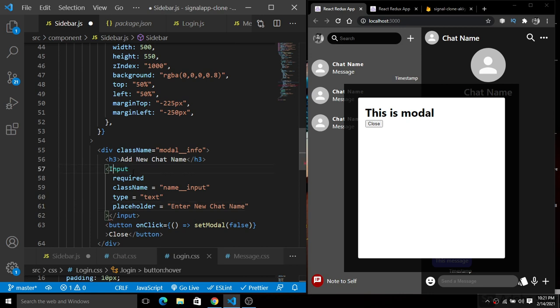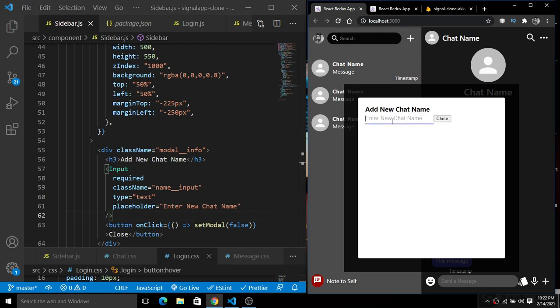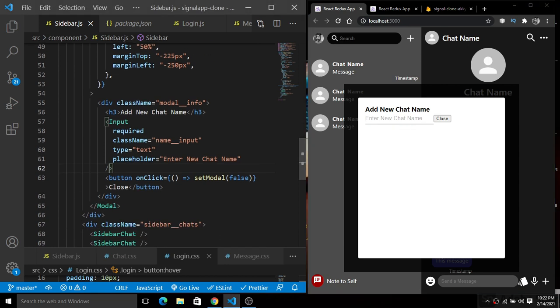I think I'm going to use the Material UI input. So I'm going to import the Material UI input here, remove this, and add a closing tag. Now save this. It will use the input from Material UI. So this is a nice input field. Next we have the chat name here.